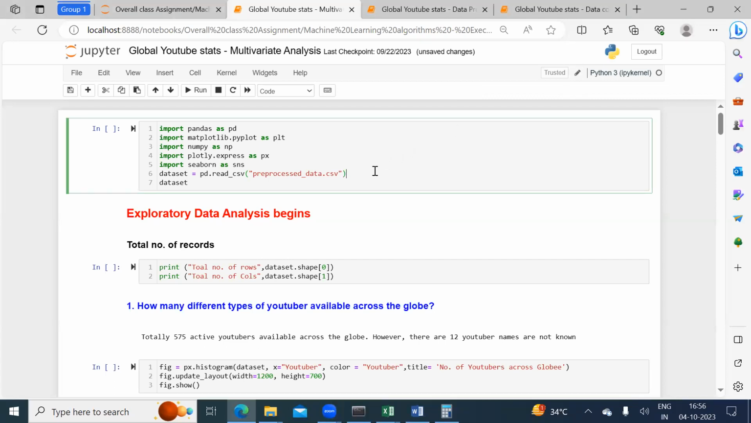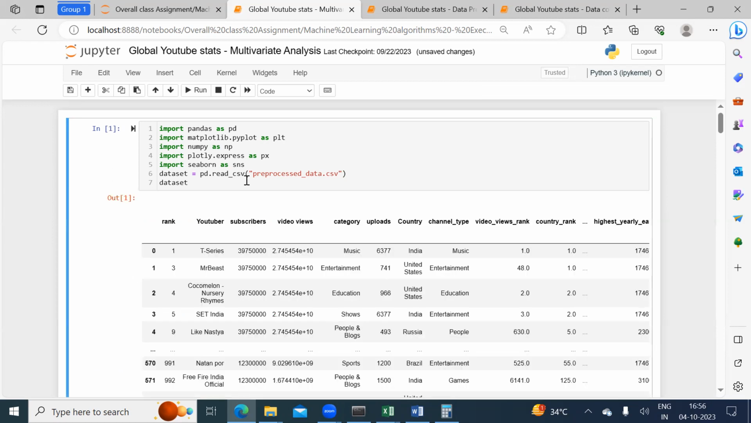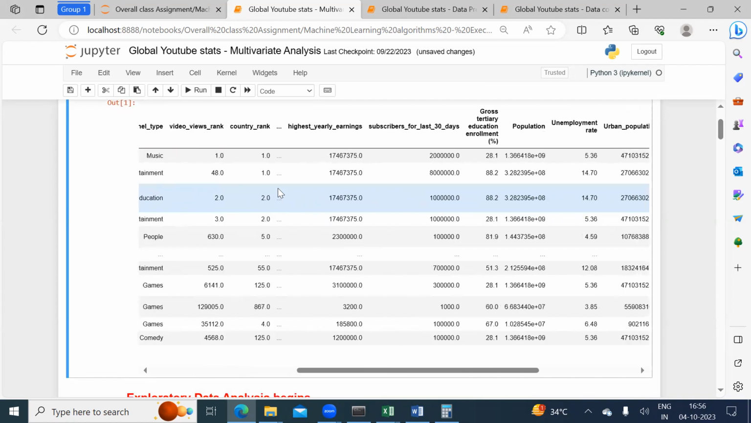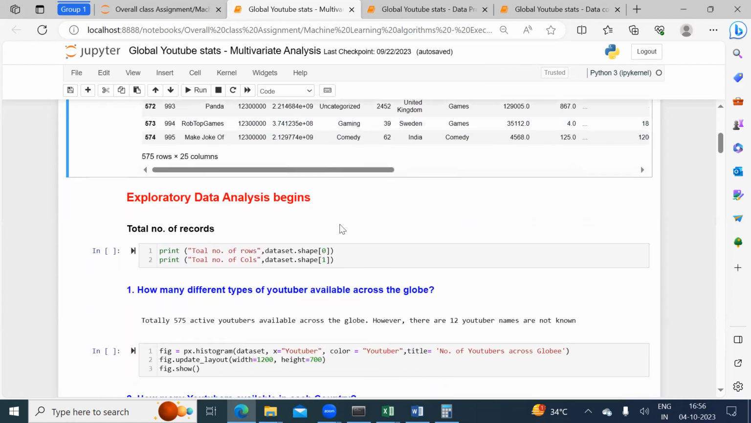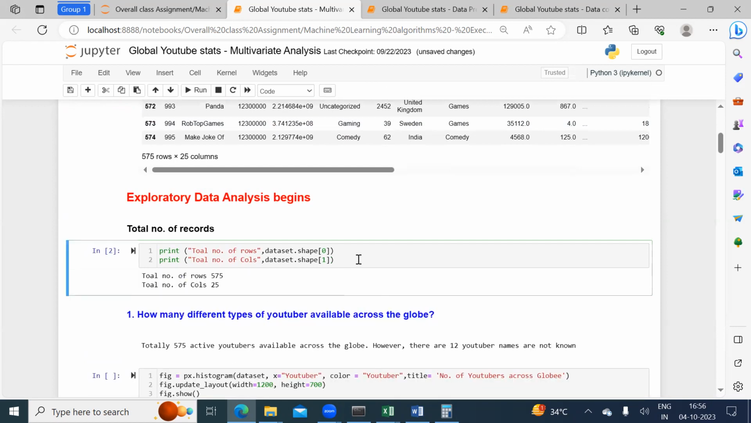After loading all the packages, I'm going to run the script to show the pre-processed data which is there in the CSV file. Okay, so this is the data set which we saw in the CSV file. Now, as a part of exploratory data analysis, I wanted to know the rows and columns. Once I trigger this, I'll know the row count and the column count.